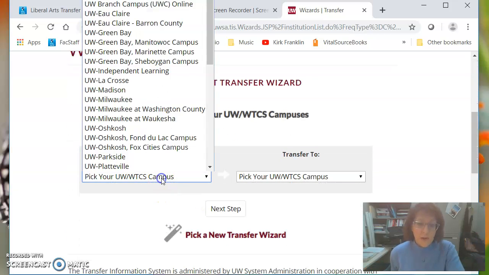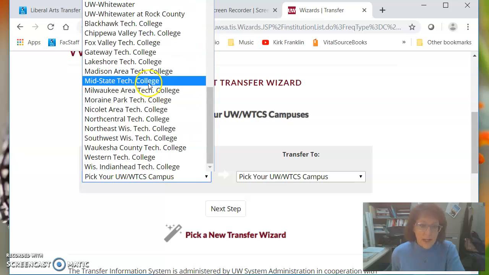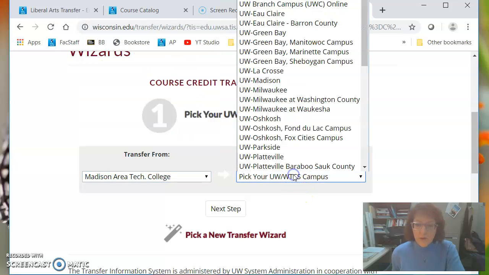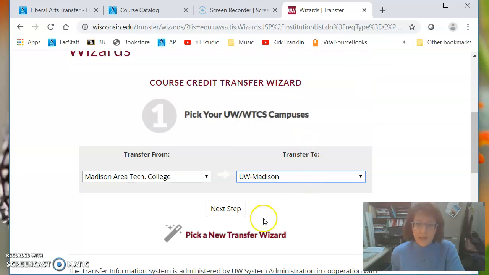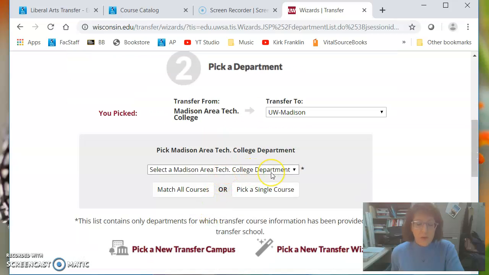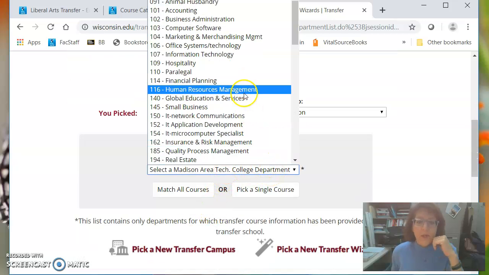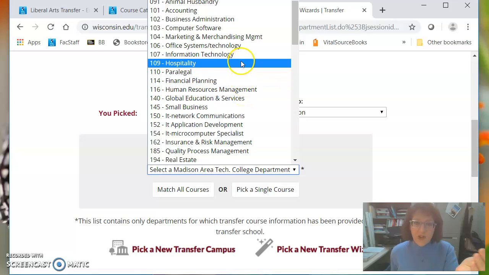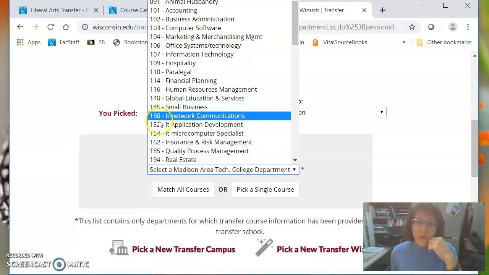So we're transferring from Madison Area Technical College, there it is, and we're transferring to UW-Madison, and I'm going to click Next Step. And then we have to pick the department from which we want to transfer. Now this is really weird, but it is what it is. They're not alphabetical, they're numeric.